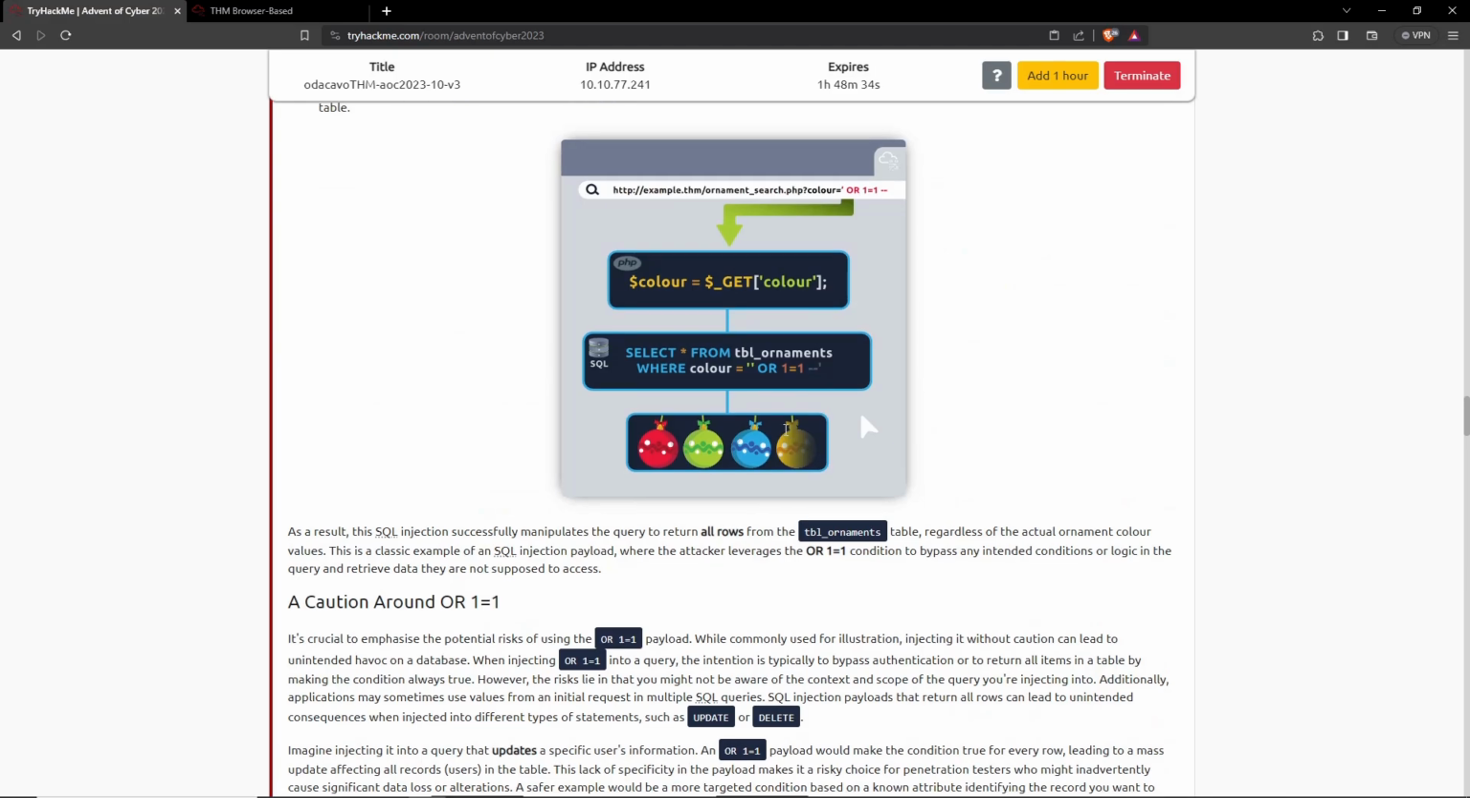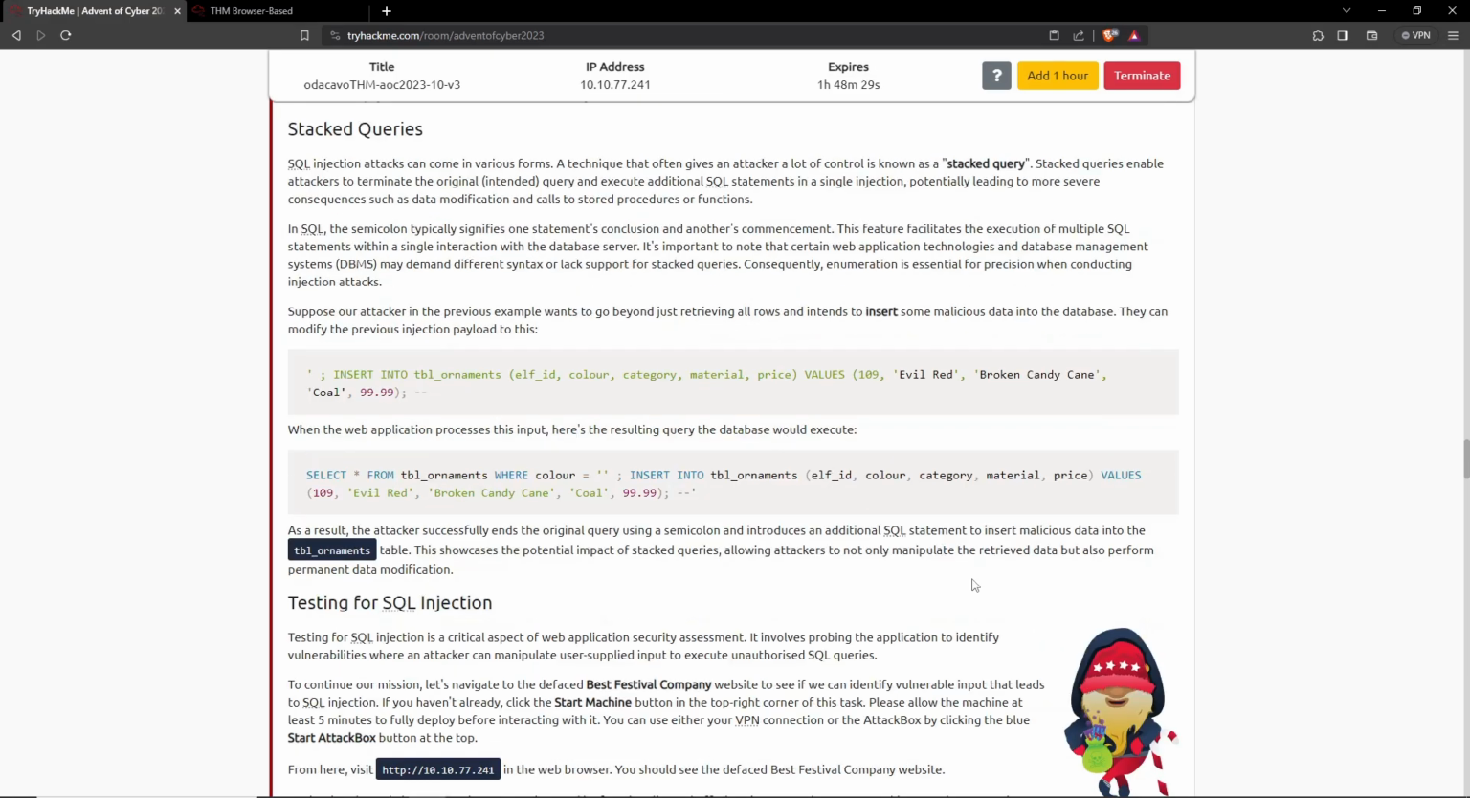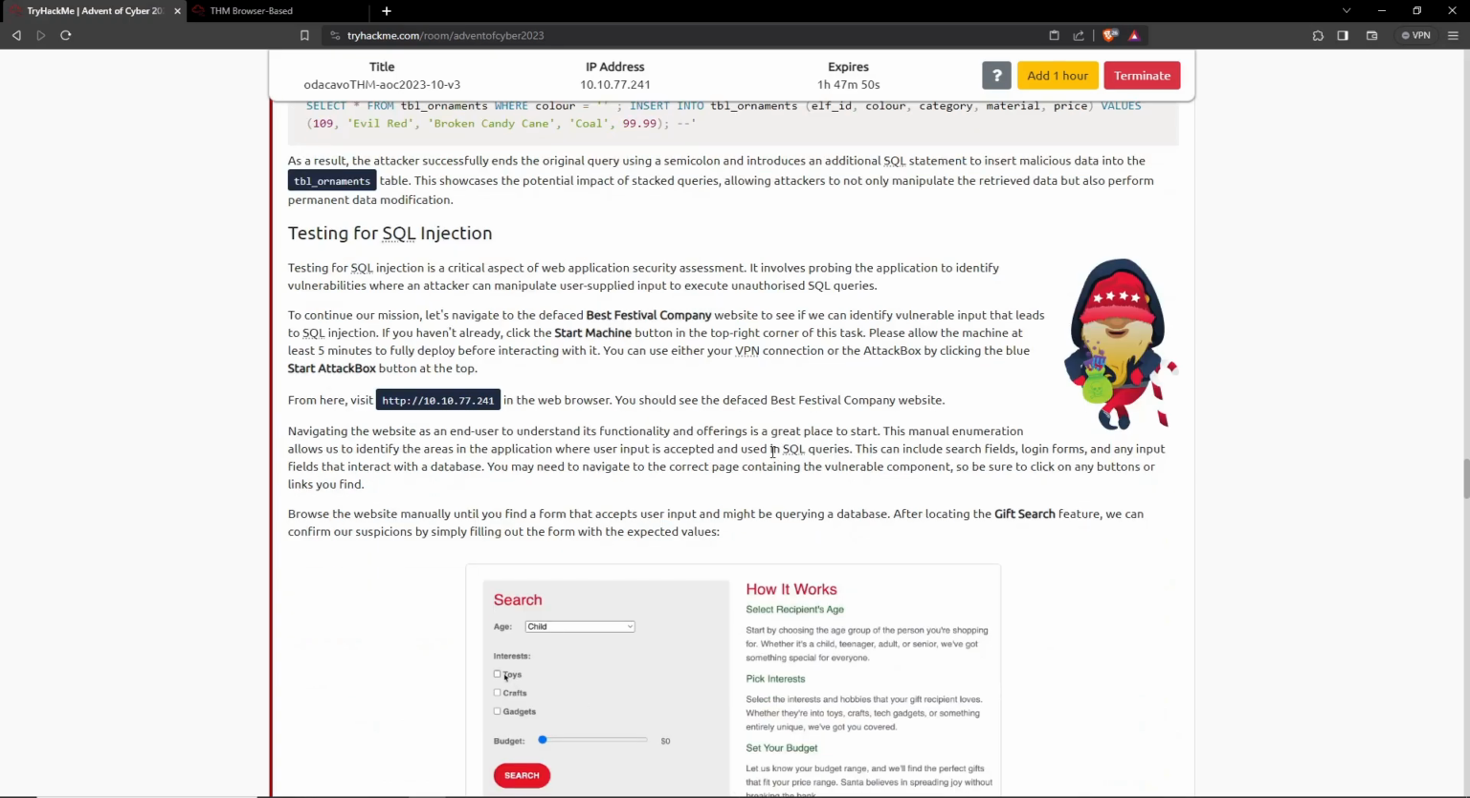Then going down into stacked queries. Stacked queries are exactly as they sound. This is where attackers are able to add more queries in order to achieve an action. So we have more than one query being put on top of each other to achieve more than one thing. Keeping that in mind for when we test our SQL injection.